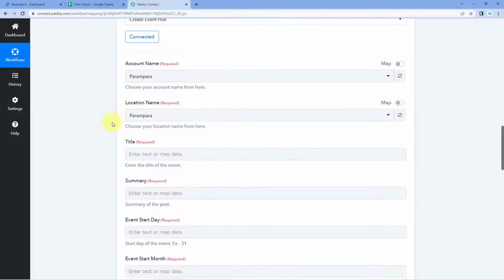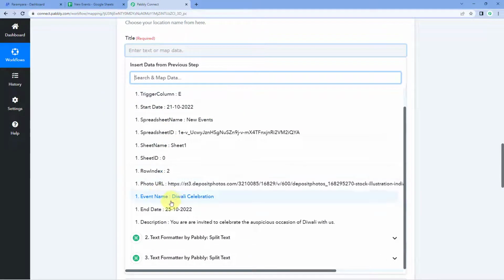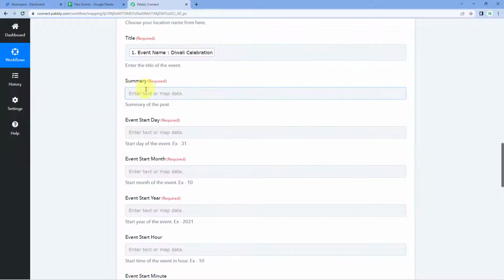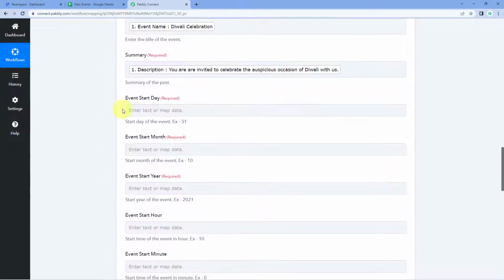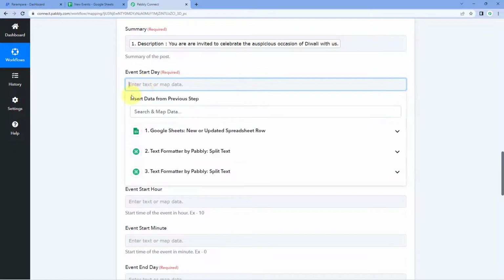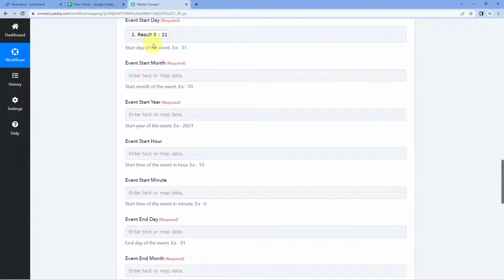After that, we have the same data. We just have to start mapping the same thing one by one. Let's map the event title. We have the summary event, event description. Let's map it as well. Then here we have to map the event start date. So using text formatter, we have separated the event start date. This is the response of day and we will map it over here.